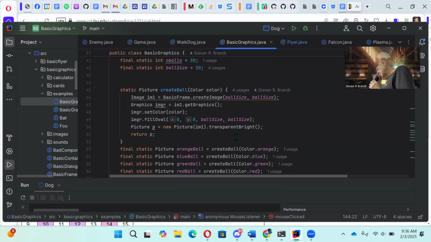Yes, JJ. Yeah, so basic frame just has a static method on it that you can call whenever you want to create an image object, in case you need an image object for some reason. And you just specify the size and it does it. And the second line is you can just ask any image object for its graphics object that you can use to draw on it. Any other questions?